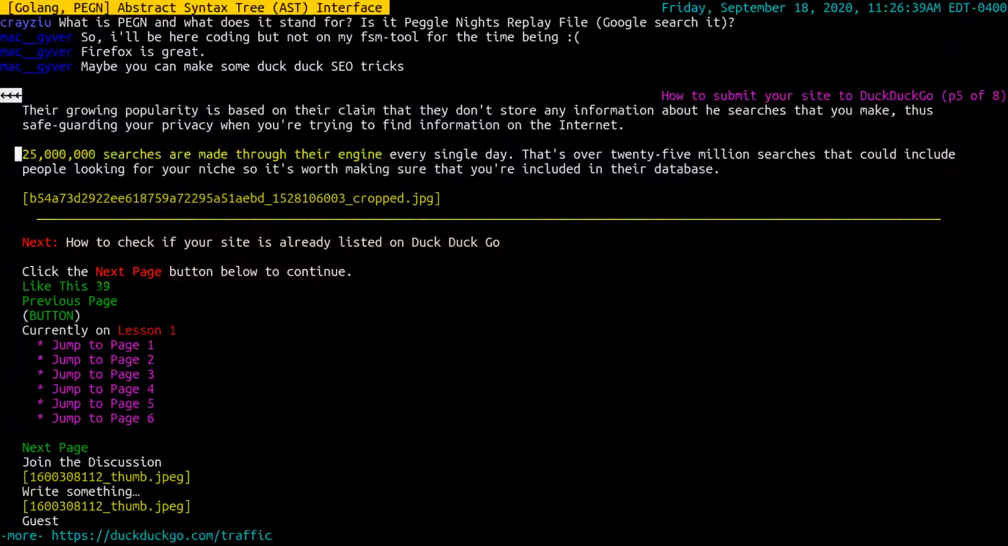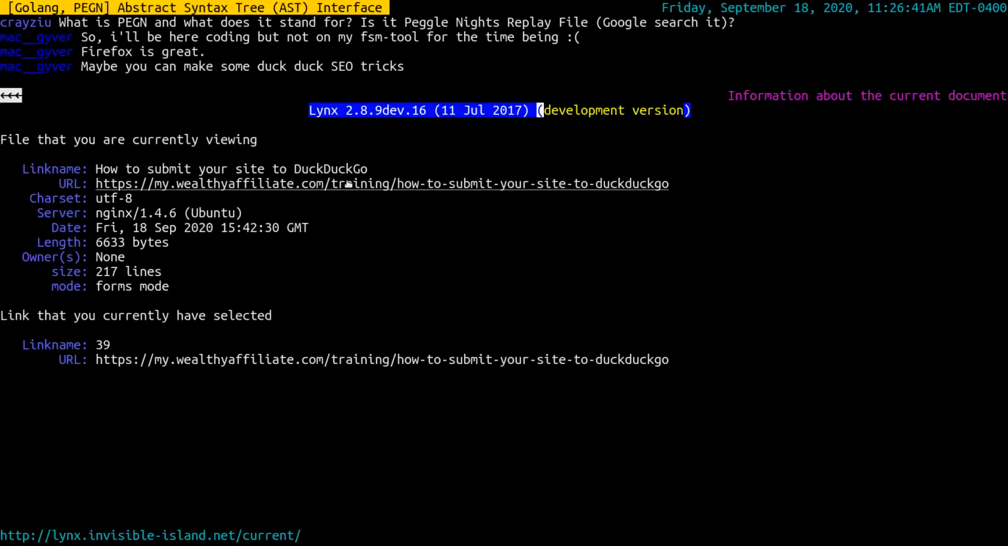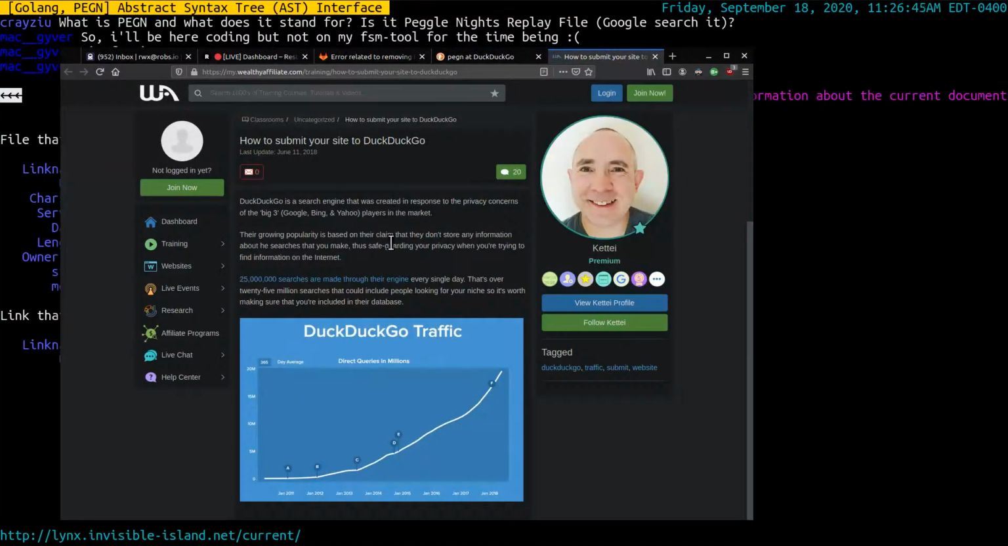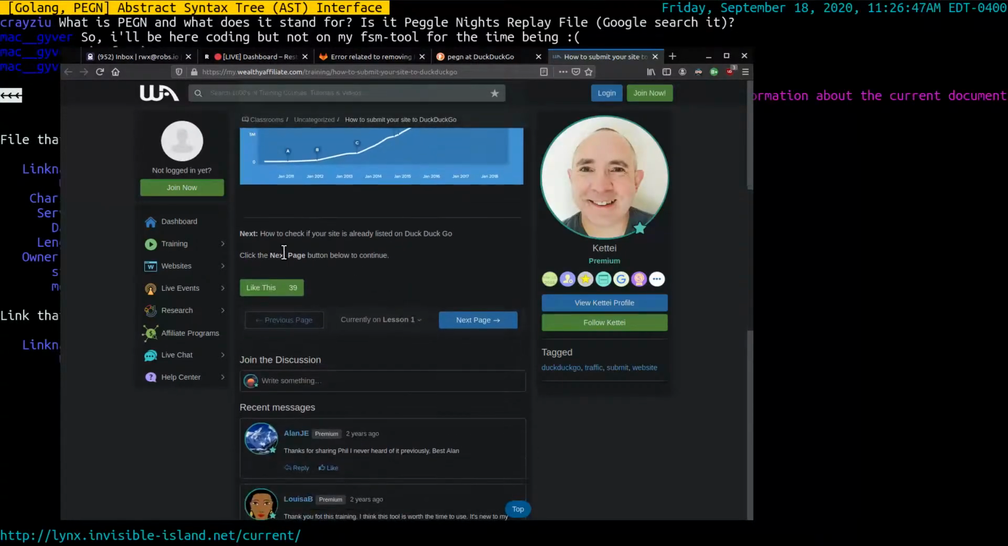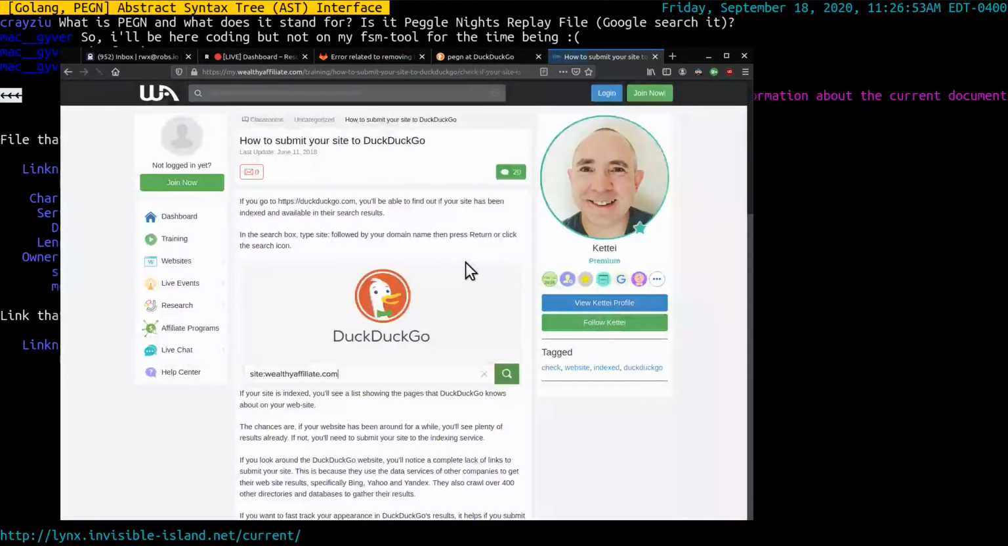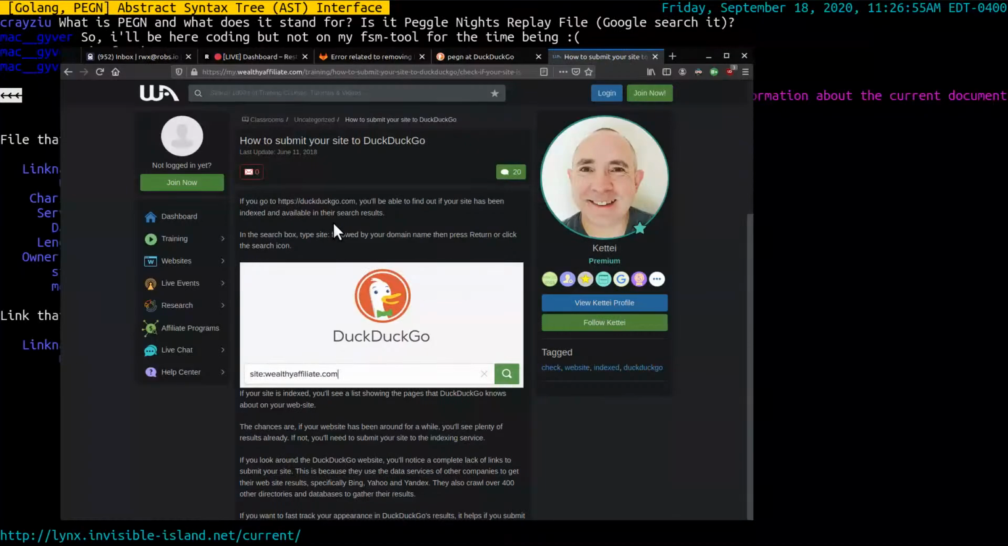Seriously, this is one of those things where you have to click on a next page. God damn, I hate shitty websites. Oh my god. Click the next button to get more advertising. Shitty websites. If you go there, you'll be able to find out your site has been indexed and available in the search results.